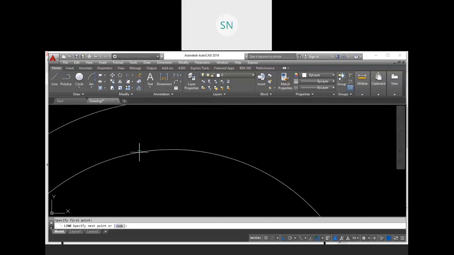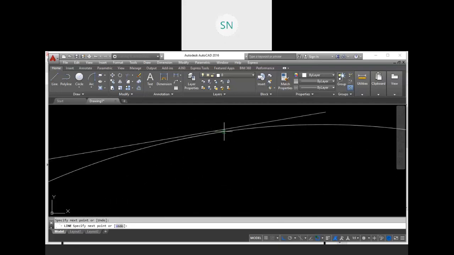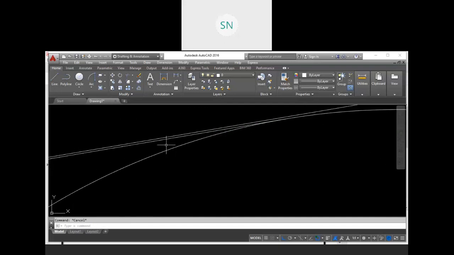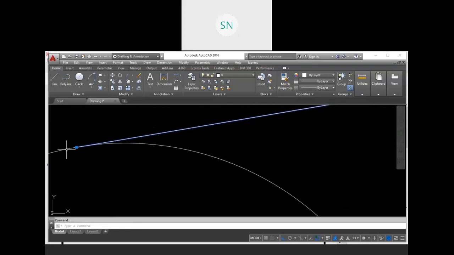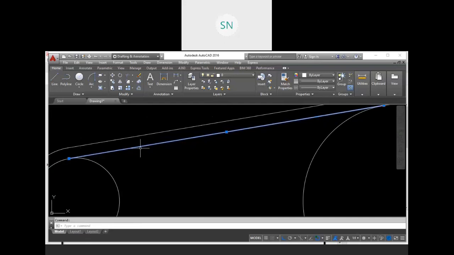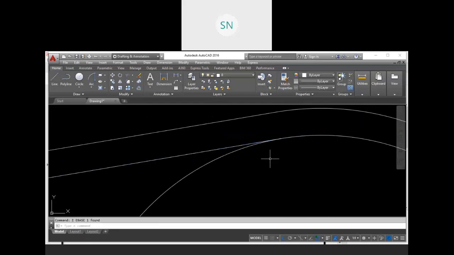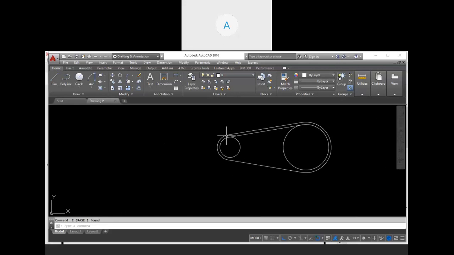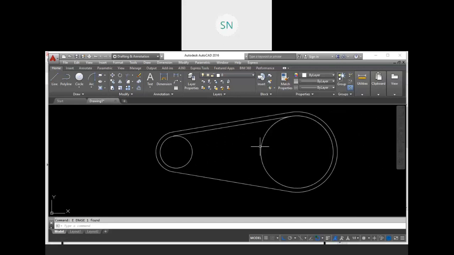Find this tangent point. So this is the tangent point. Then again go back and find the tangent point for this circle also. So here we have the tangent point. So this new line is tangent with both circles, right? With minimum error. So erase your previous line, and this new line is tangent with both the circles. Okay.